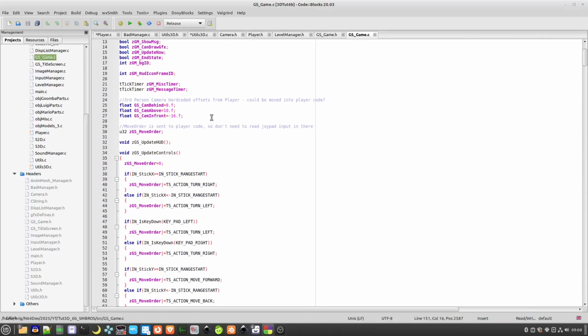Must have gone past it. Oh, here we go. There are some fixed values here. I know I put them somewhere. Normally I put them in the header file. Anyway, so these are the values I've sort of played around with and found work fine. So have a play around with those. So you could obviously zoom out from the player by changing the behind and the above values.